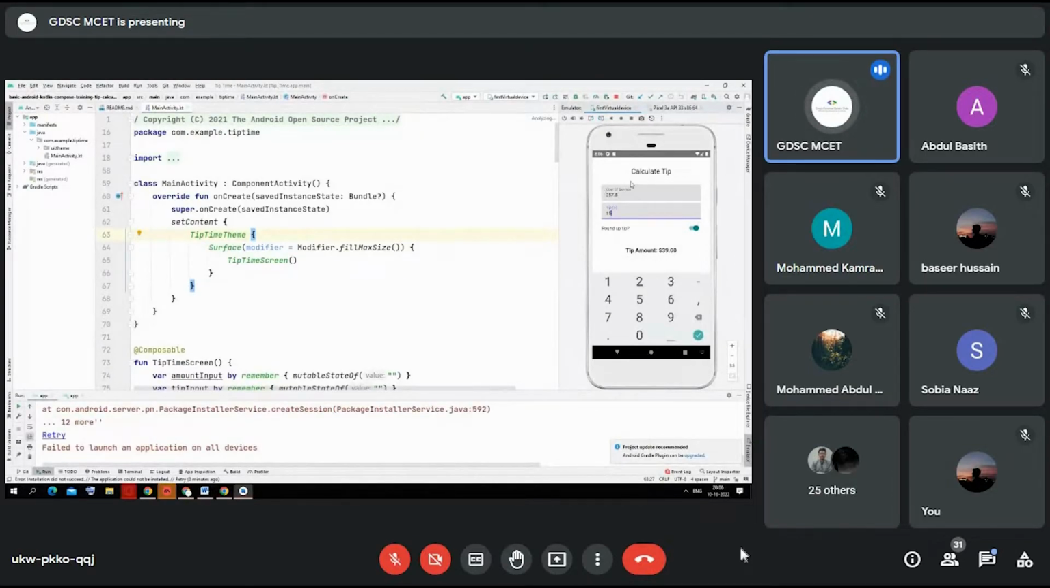Now this app, what do you see here? Layout: we arrange the elements in a vertical order, right? So the elements here are arranged in a vertical order. Calculate tip, the cost of service, tip, round up tip, tip amount, everything.